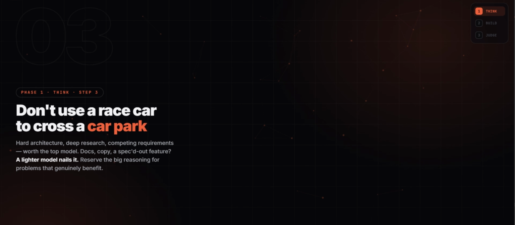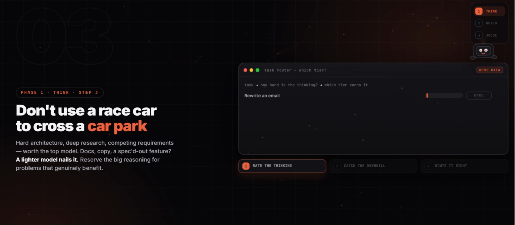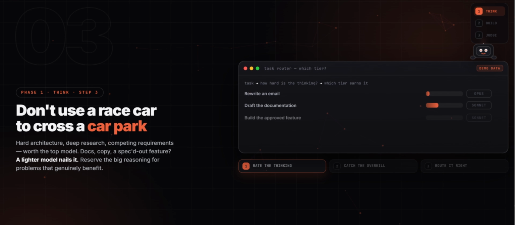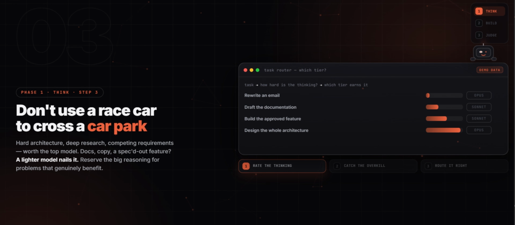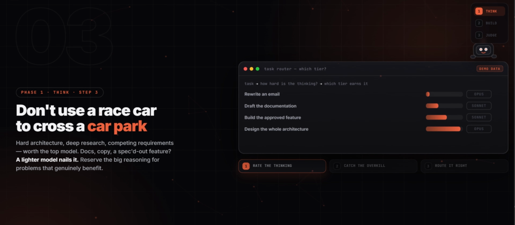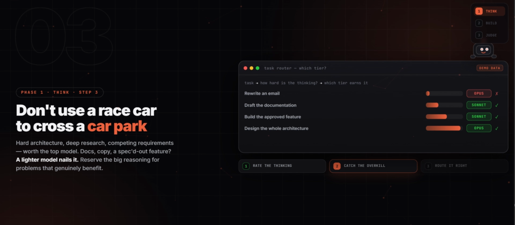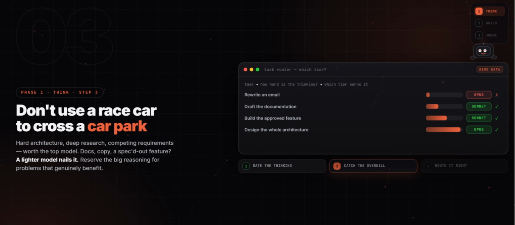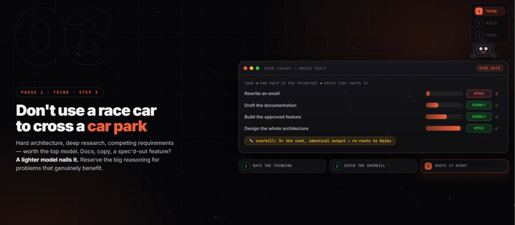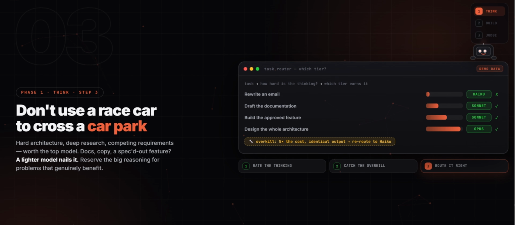Step 3. Use the most advanced reasoning only when it adds value. Sometimes your project requires exceptionally difficult reasoning. For example, designing a complex software architecture, breaking down a large research project, solving difficult engineering problems, or analyzing many competing requirements. In situations like these, using Claude's most capable reasoning models can be worthwhile.